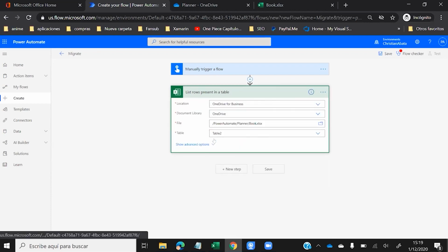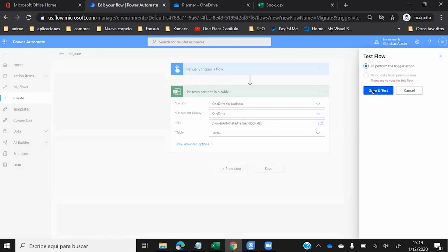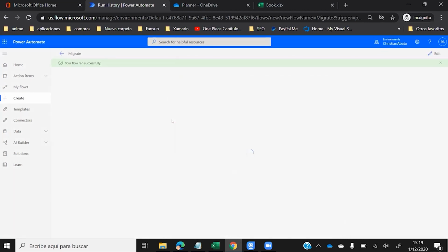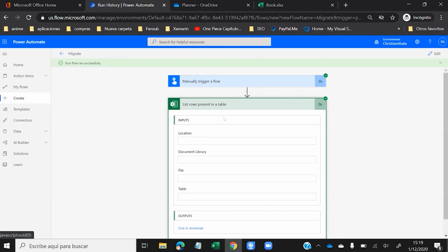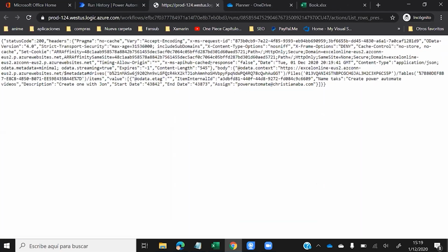Okay, so we are going to select now the table, and this is okay just to test this for now. We are going to see if this is working. Nice. So I'm going to perform the action, and then I'm going to continue and run my flow. We are going to see our information from Excel. Here we go. It's working well because it's green, and green is okay. Here in our outputs, we are going to see a lot of code that is like a JSON response. See, Power Automate works with JSON language.